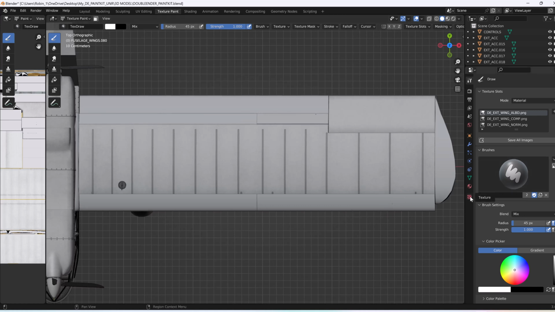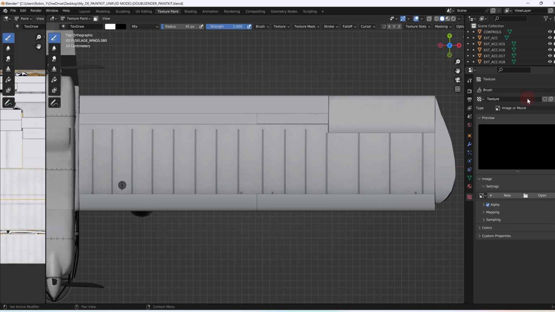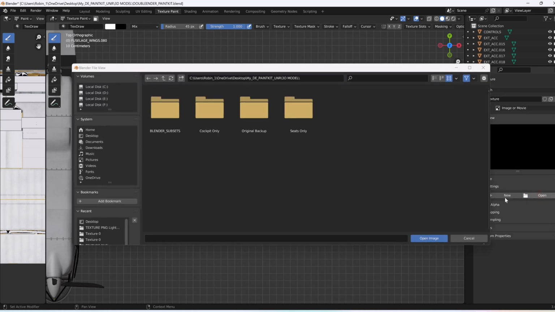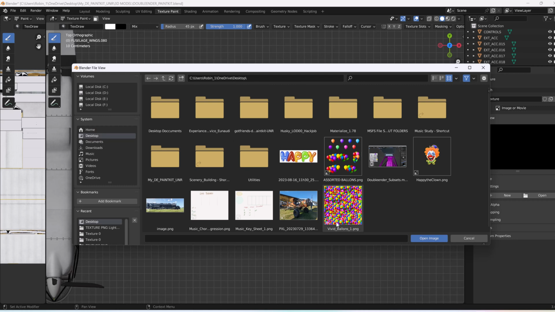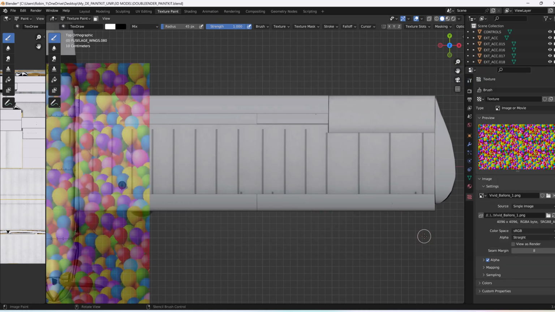Now I'm going to go down here to the bottom of the checkerboard. And new, I'm going to go open. I will go to my desktop. And this is the main one I wanted here, this Vivid Balloons. So I'll click on that and open it.